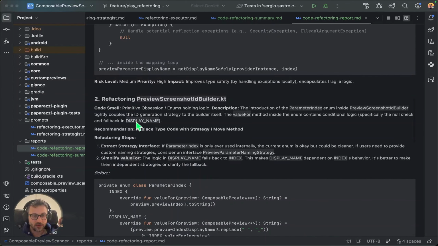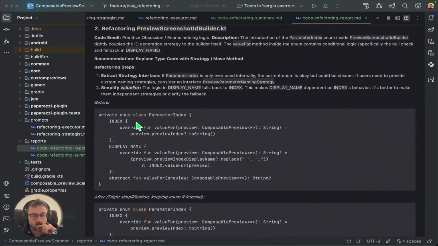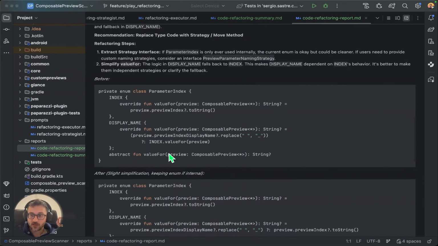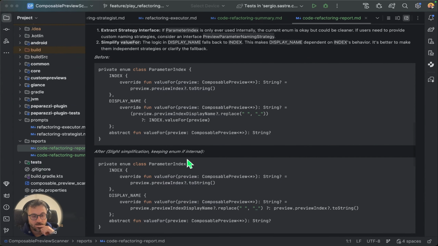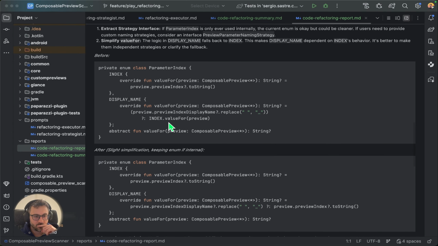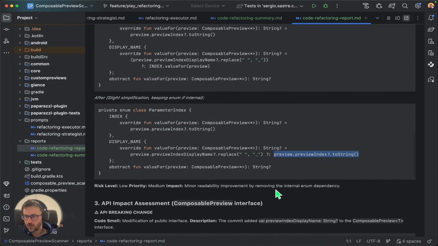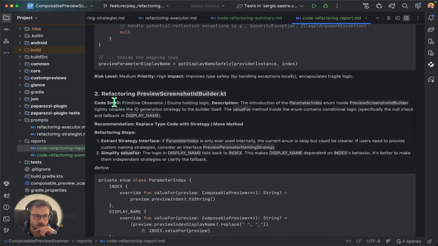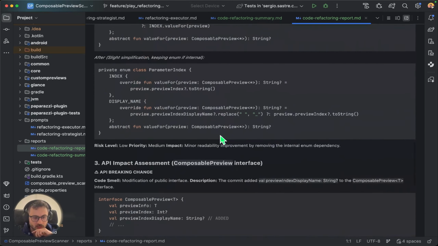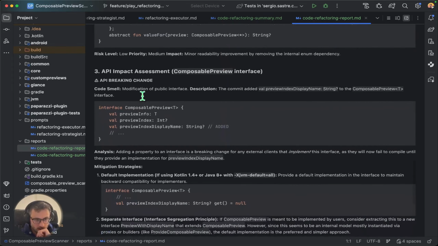Then the second one, this one I like. It's a small one. As you can see, what I also like about this report is that it offers the before and the after. It's a very small change, but I think it makes sense. Here, instead of using this, I use that one. And it also explains why. So this, I'm gonna take it. That is number 2, refactoring this. Step 2, but I will take that into account.